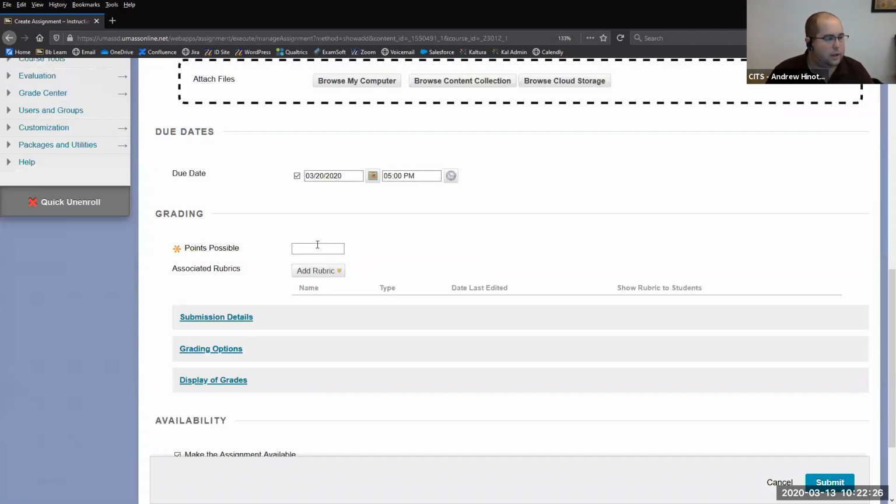Just below due date is points possible. You have to fill this in. You don't have to do the due date, but you do have to do this field. Most folks would grade things out of 100, but you can type in however many points you grade this particular assignment out of. So this isn't how many points or what weight it counts toward the grade. It's simply, this is what I want to grade this particular assignment out of. So I'm going to say 100 there.